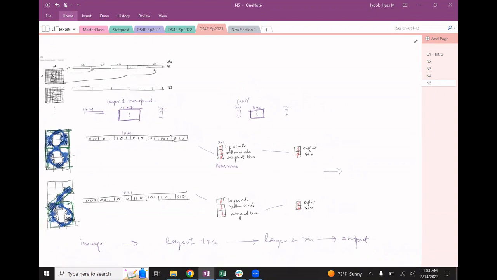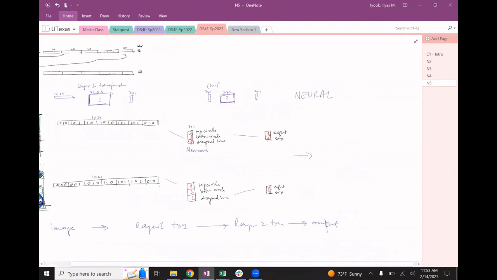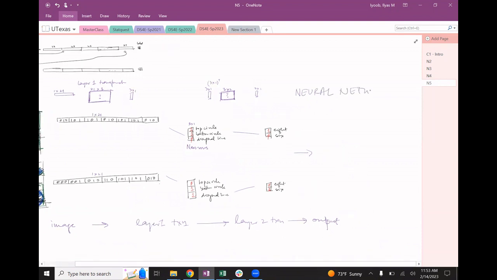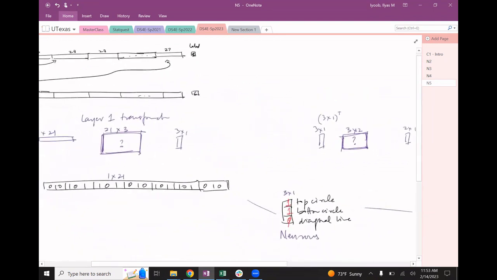And so what is this method? What do you think this method is called? And so it is called a neural network. Okay, but there's one big gap. How are you going to figure what these are?